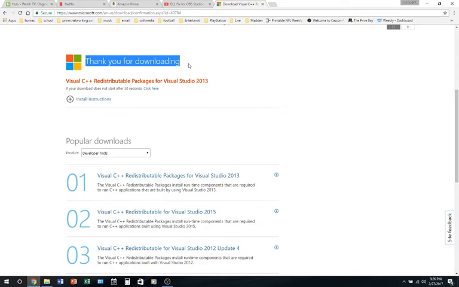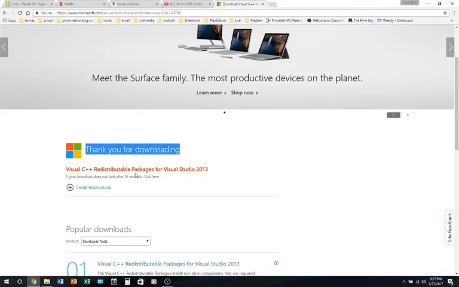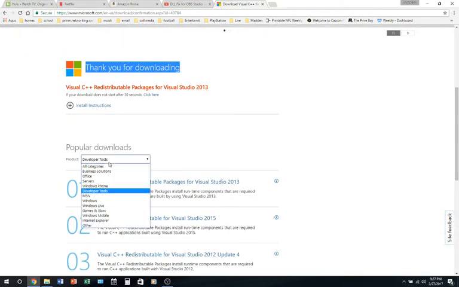It's called Visual C++ packages for Visual Studio, because some programs require you to have a Visual C++ application downloaded on your computer to make it run, which I have gotten here.